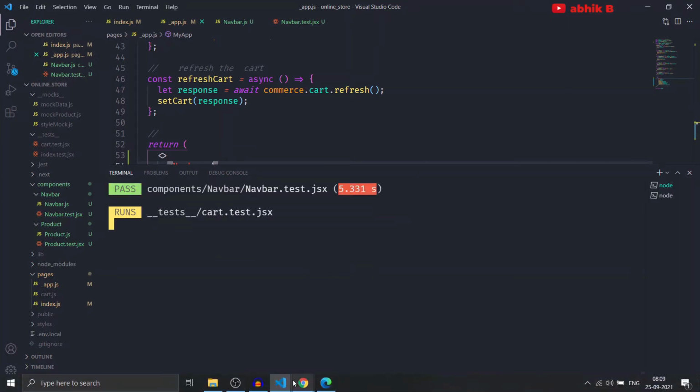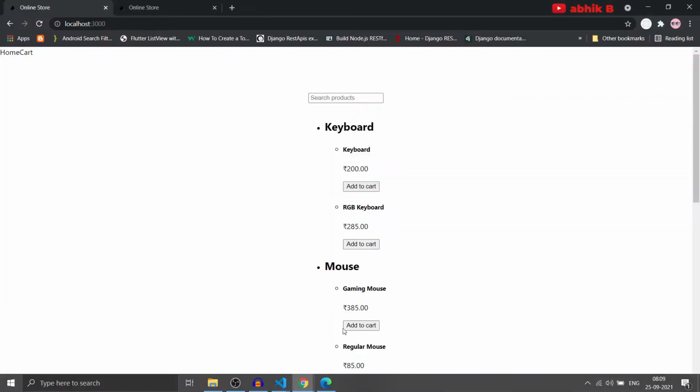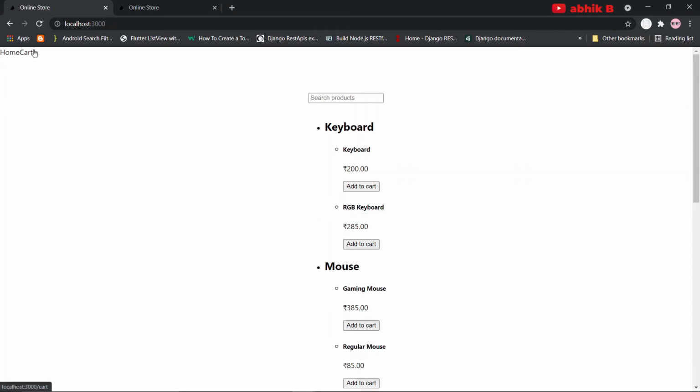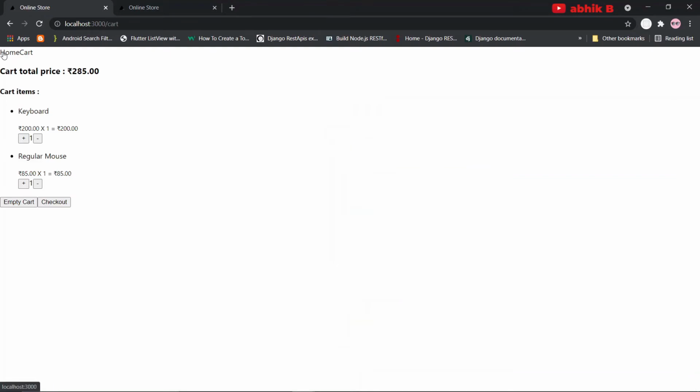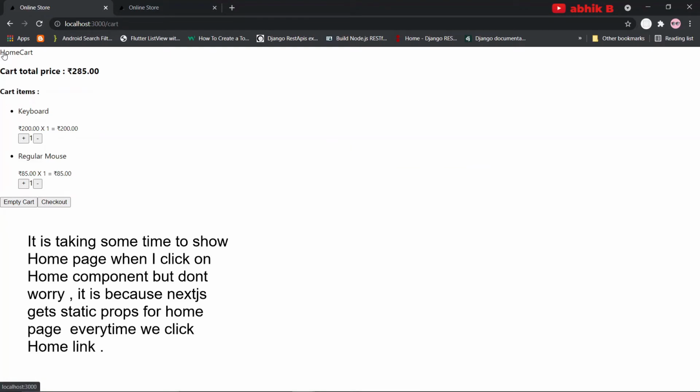Then go back to our browser. You can now see two links are getting shown here, home and cart. If I click on cart, it will go to cart page. If I go to home, it will go to home page.